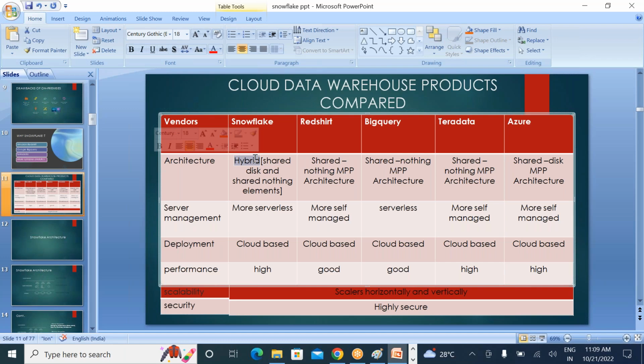Even Amazon has Redshift, Azure has Azure Synapse, Google has BigQuery, and Teradata has a cloud offering. Why are people using Snowflake? Even people are looking for Snowflake instead of all these things. Why? Because the major first point is hybrid architecture. That means shared disk and shared nothing elements will be the architecture of your Snowflake. Both will be followed, whereas Redshift is only shared nothing.